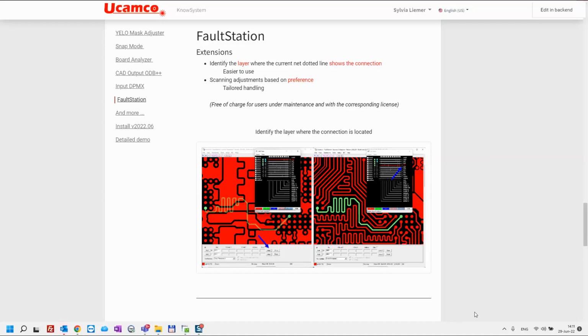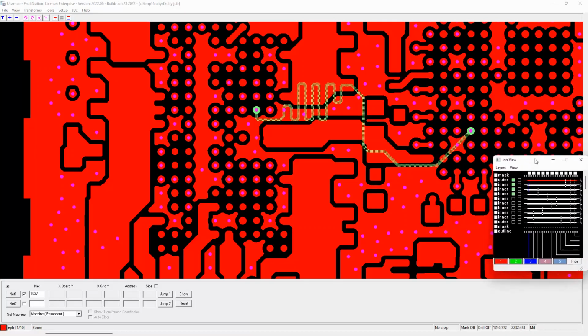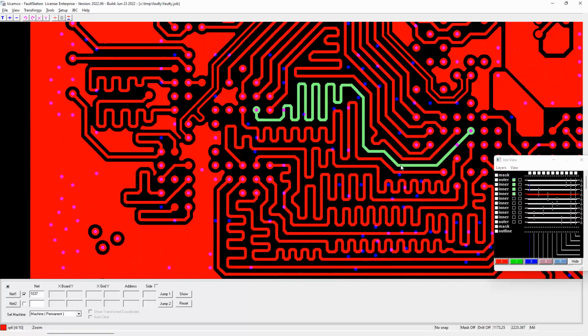I will open up FaultStation now to show live how this works. If I here now, for example, select a net, it will show me with a dotted line where the connection is. In the past, I had to go through every layer to find out where exactly on which layer this is. Now I have the jump button. I can click on the dotted line and directly it will show me the layer on plane 1 and the line which is the connection.